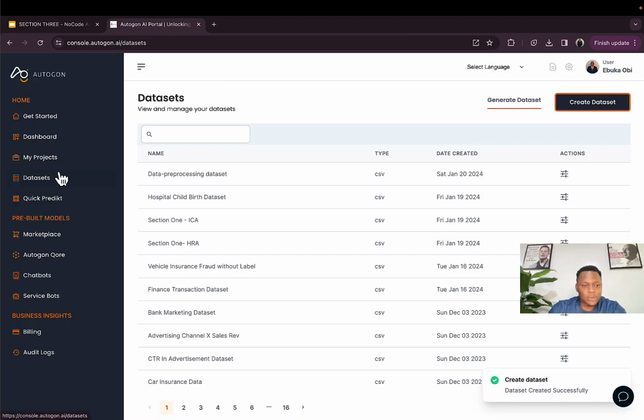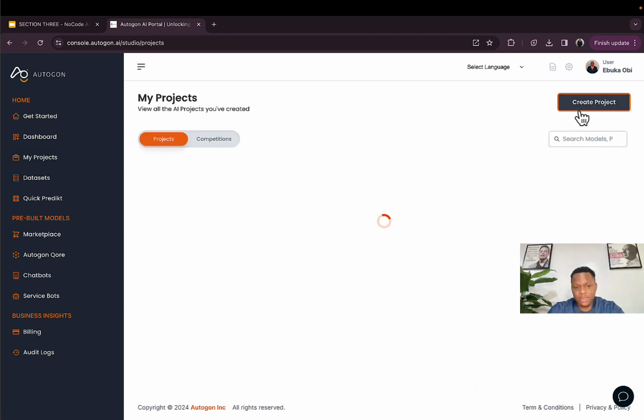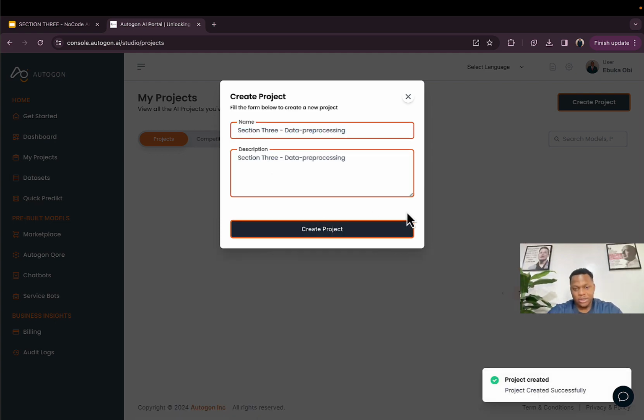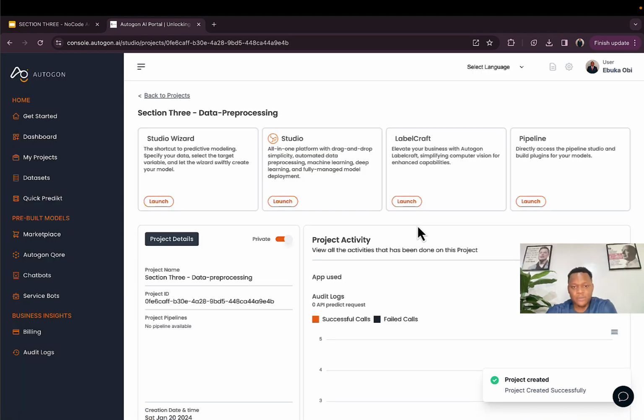Okay, so then we'll create a project dedicated for this, and we'll call it section 3 data pre-processing. I can paste it here, and I create my project. Okay, beautiful. So we're not going to be using Studio Wizard. Studio Wizard automatically does the data pre-processing for you and builds the model. We're going to be using the Studio environment.